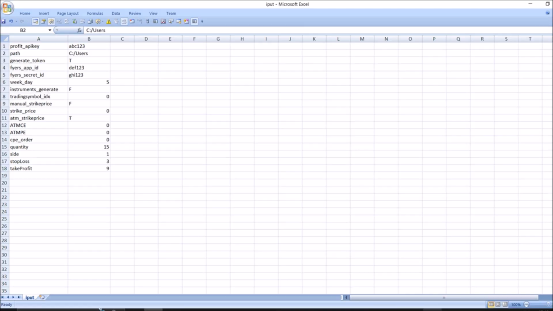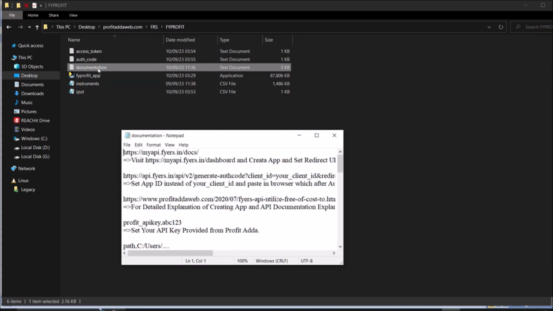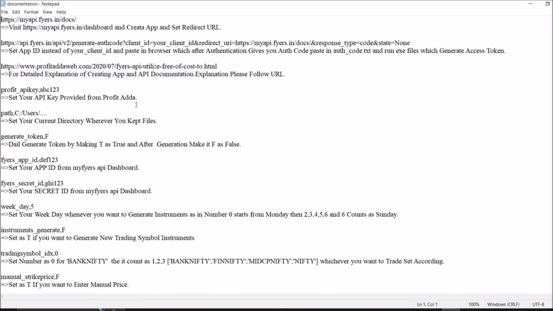Next, you need to set your app ID. First of all, you need to generate the token. This is from the API. You need to set your Fyers API ID and secret ID after the creation of your app, which will be available in my Fyers API. I have already prepared the documentation on how you can set up and create the files.